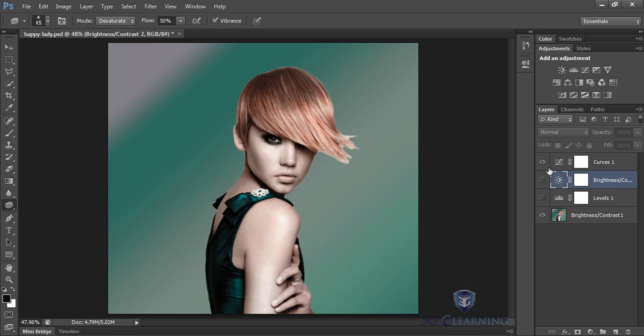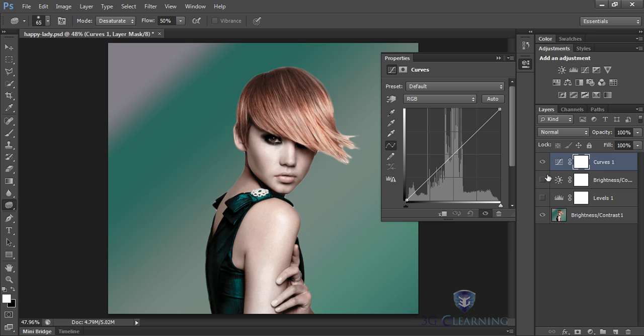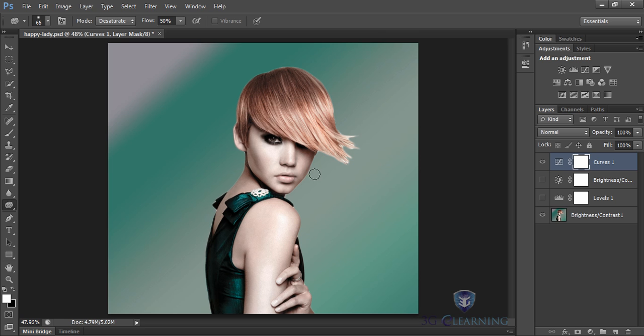And I will go to curves and try auto, and it makes everything a little more bright, and it darkens the shadows more than I wanted. So there's levels auto, auto brightness/contrast, and auto curves. So you see, you get some different results, which is kind of fun, to be able to have Photoshop guesstimate three different ways for you, so you can pick the one that you like.